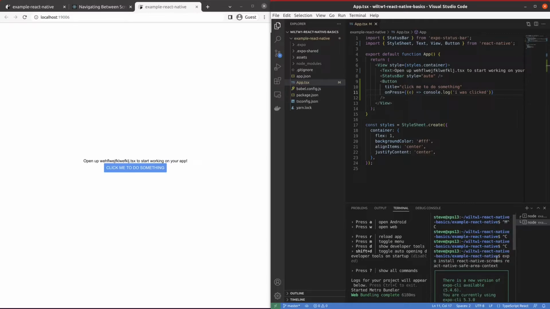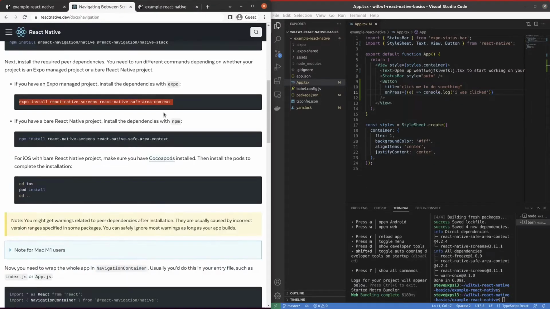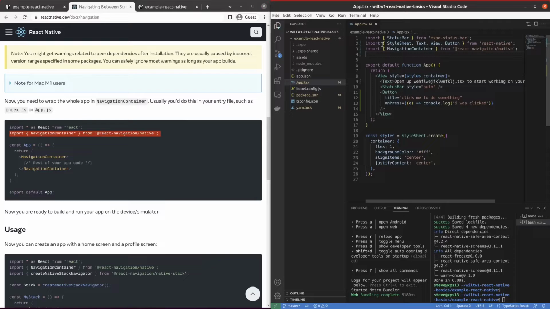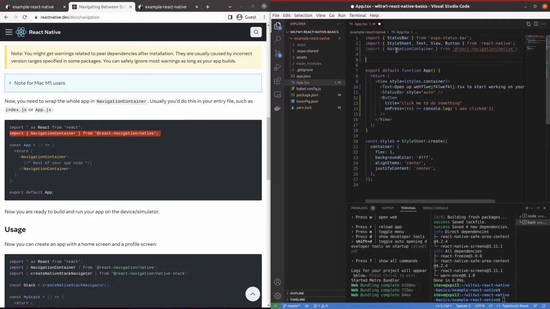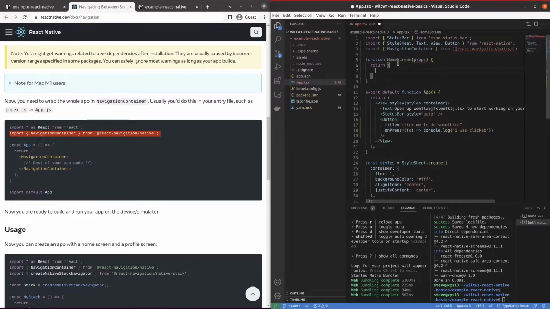So we're installing React Native screens, React Native safe area context. Alright, so that should be good enough to use our example code, hopefully. And we need a navigation container. So we're going to take our screen and put it in a separate function. All this stuff we're just going to return out of our home screen.